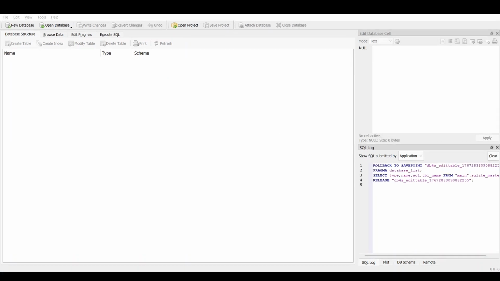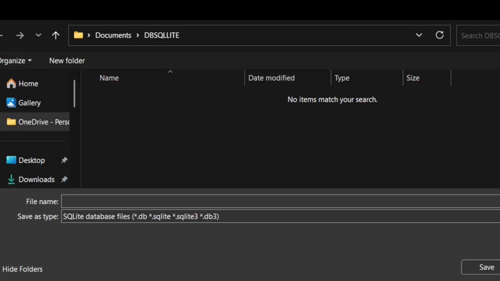So now we will be creating our own database. We will click on new database over here. As soon as you click on new database, you will get a pop-up like this. Inside that pop-up you can give a database name. My database name is DCI_DB. I will click on save.